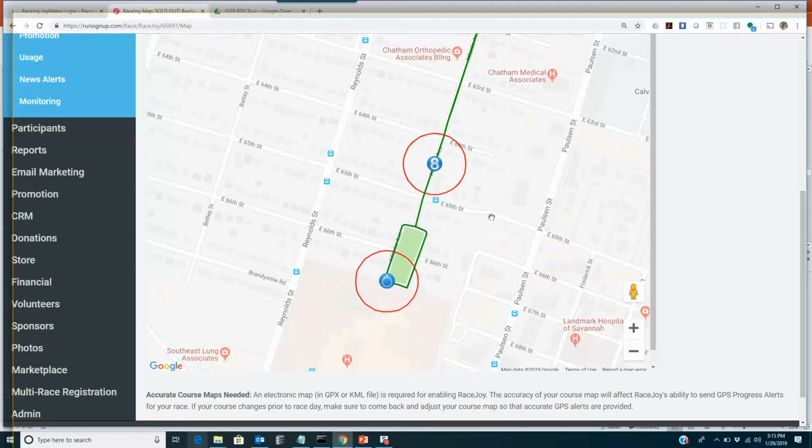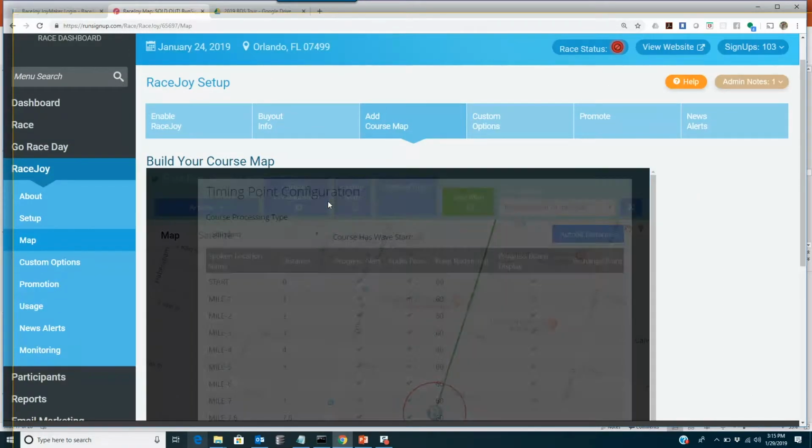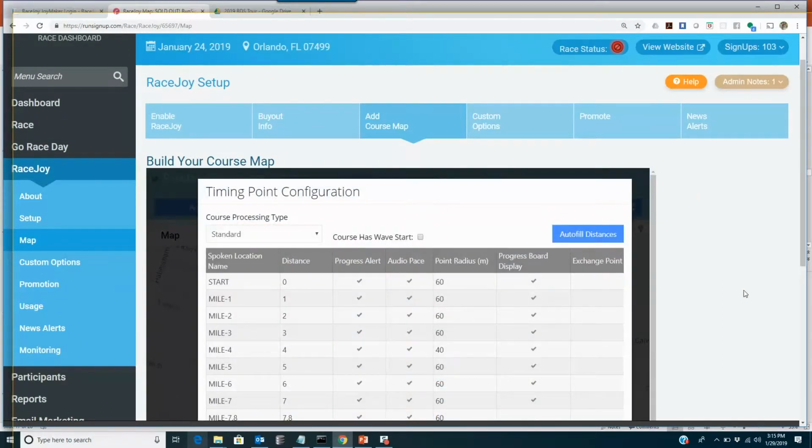Now, if you're a runner, you don't really care about what your pace is at 7.8. You don't care about your split point. That's pretty irrelevant, right? So this is where we're going to go back into timing configuration. We don't want the spectators and we don't want the runner to get an alert at 7.8. This is strictly just for internal uses to make sure that the runners don't get an alert at mile 8.